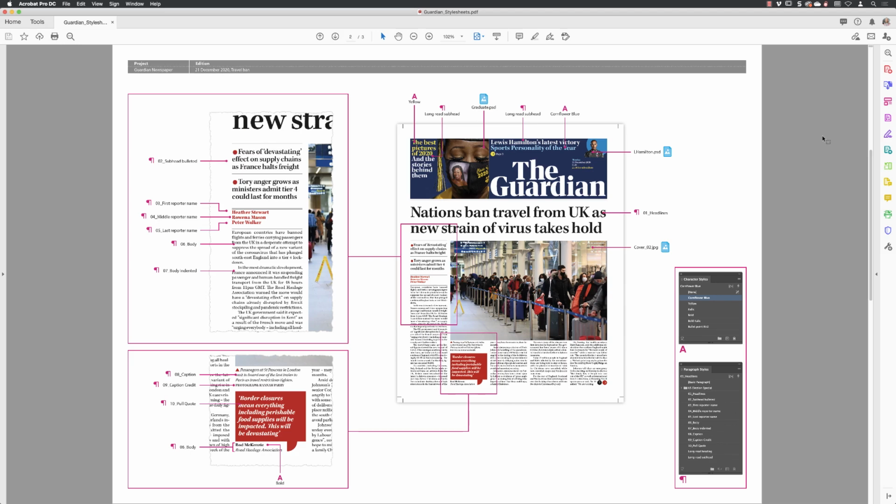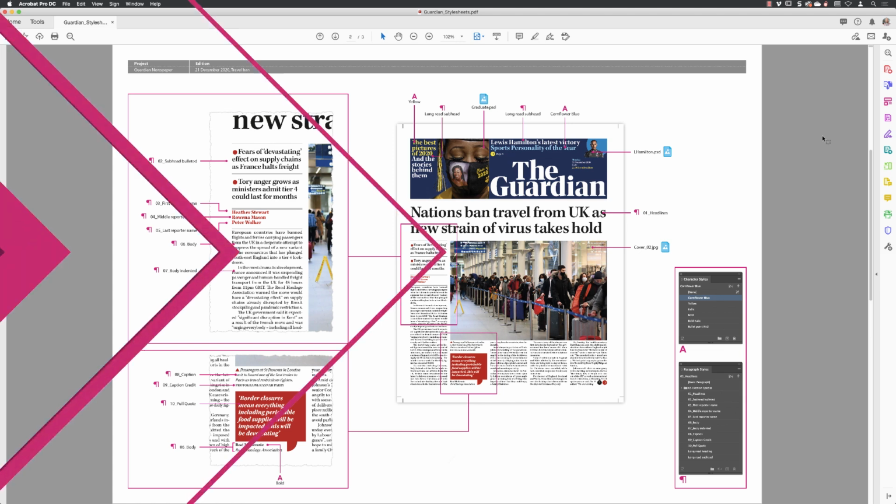Next, we're going to focus on the second design for the Guardian front page. So this is the style sheet, just for reference, if you need to go back and jog your memory on these. And in order to do that, we need to open up another Microsoft Word file.